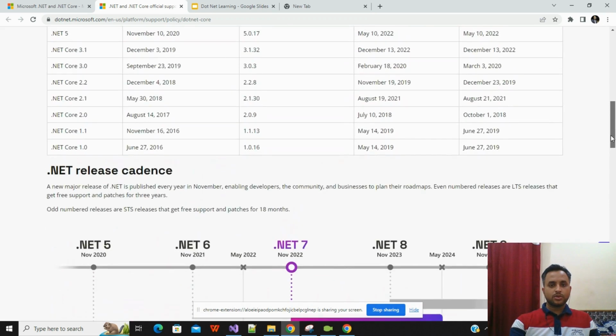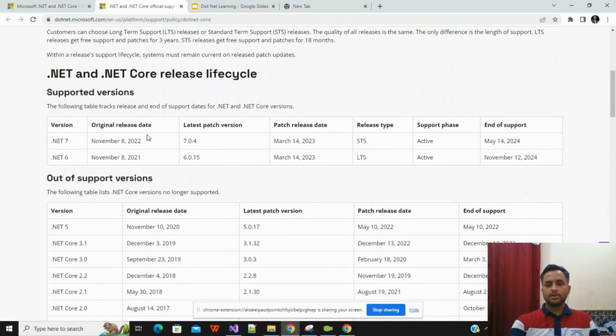Here you will see we currently have two active versions in the market. The first is .NET 7, and its end of support will be May 2024. You can calculate the months, and you will find it is not more than 18 months. But here we have .NET 6, which was released on November 8 2021, and its support will end on November 12 2024. So it will be supported for 3 years. It is called long-term support.